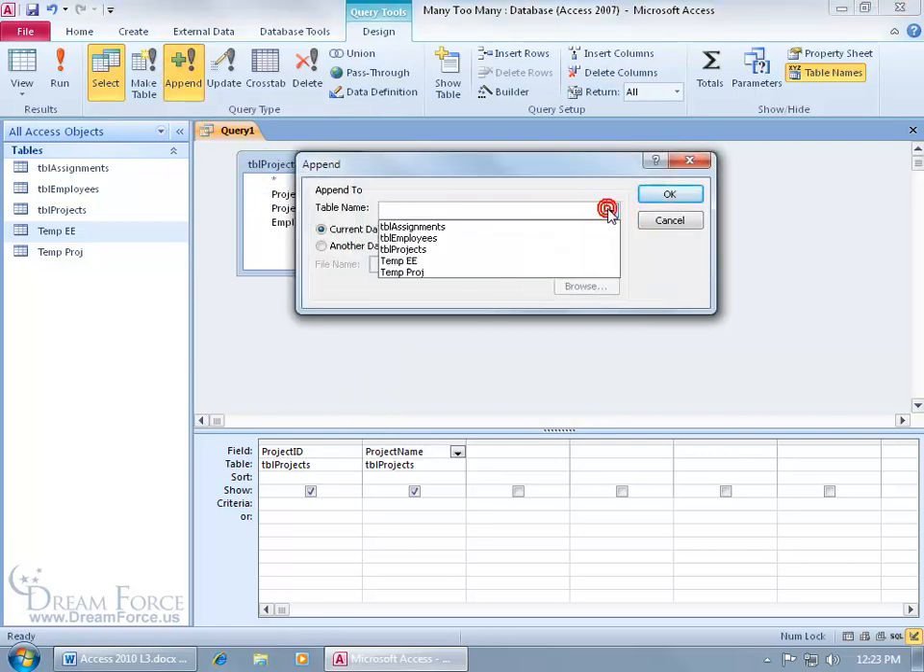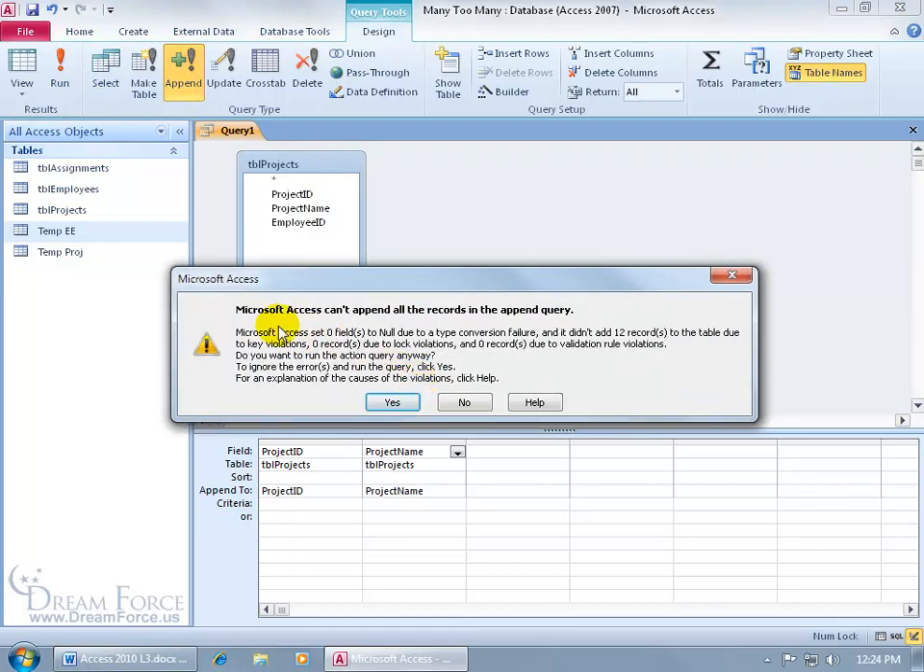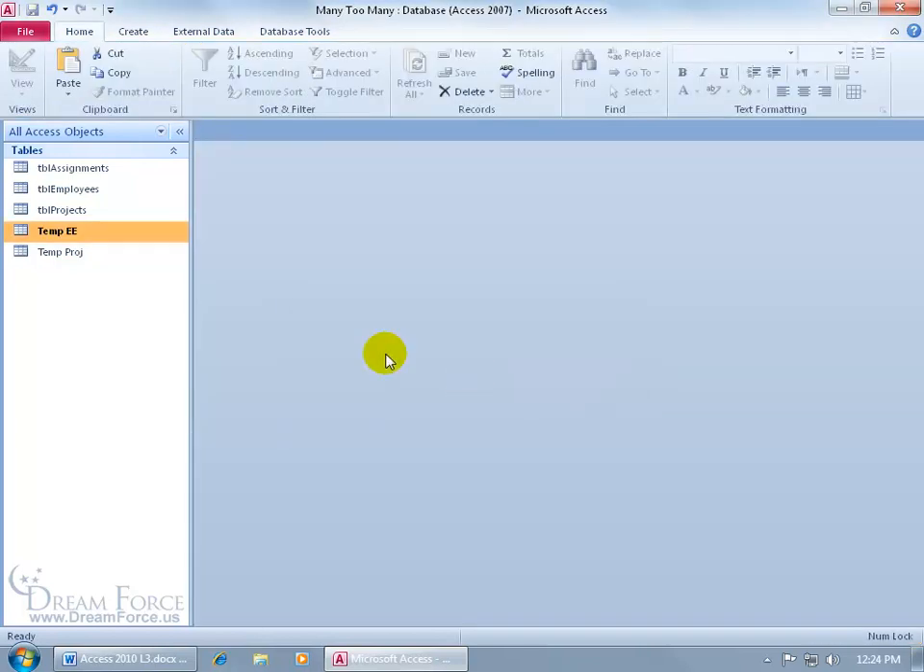What do we want to append it to? The temporary project table. Click OK, click Run. It wants to add all the rows to it, but after we click Yes, Access looks in that table and goes, okay, you've got a primary key field for the project ID, which has duplicates in this query based upon this table, so I'm not going to add those 12 duplicates. Do you want to run the action query anyways? Yes, and then close out. And we don't have to save that.